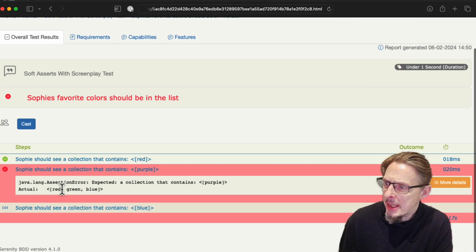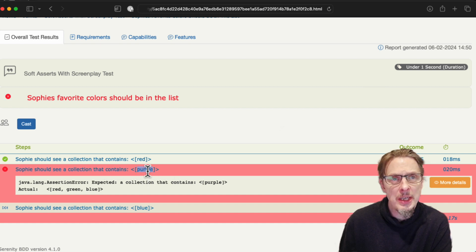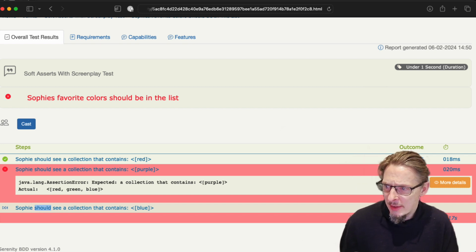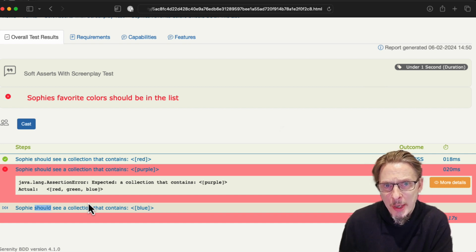So now what we can see in our reports is that at this first test, Sophie contains a collection containing purple. That failed. And then as soon as a test fails in Serenity, we skip all of the subsequent steps. So this is normal behavior. But here's the interesting thing. What if we wanted to check more than one thing at the same time? What if we wanted to check all of the colors? Well, there's a cool way we can do that.